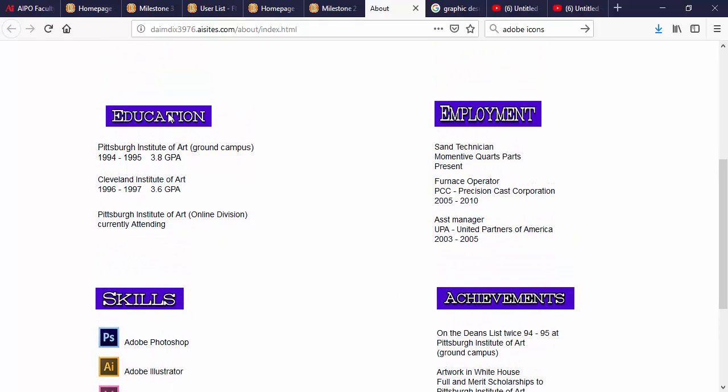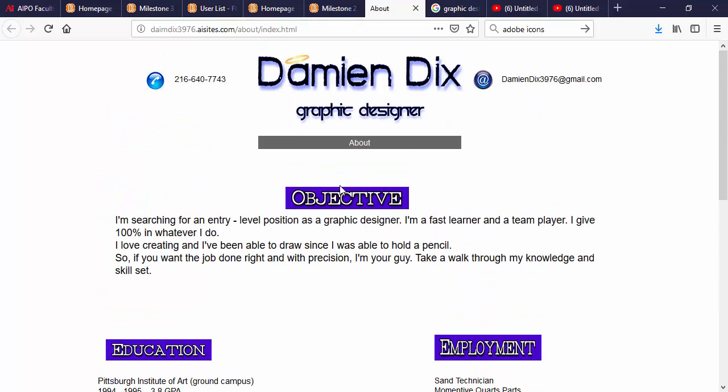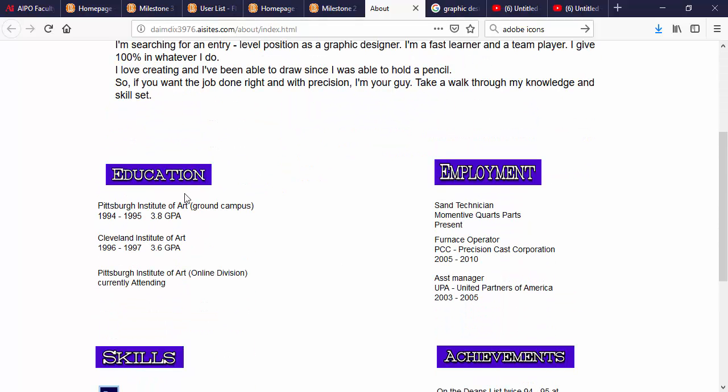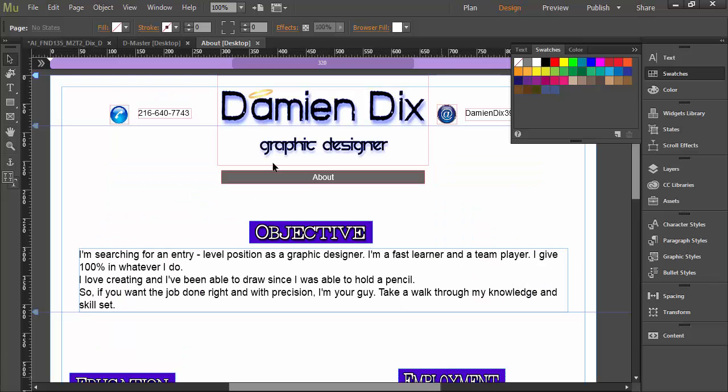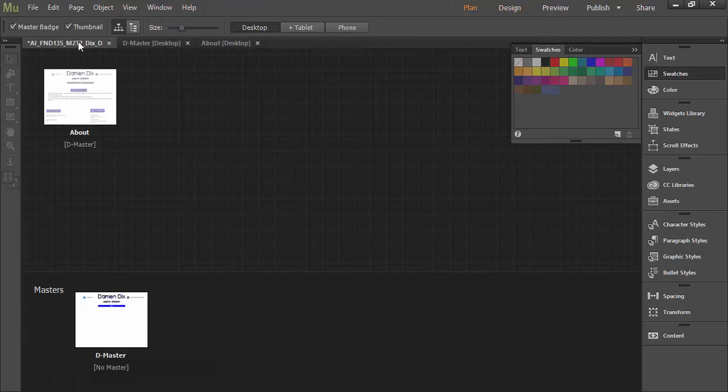Then with these graphics here for your skills and employment, for example, employment looks like it's a higher text font. It looks larger compared to education. To me, these are not consistent. I want to keep them all the same size, same height, and so forth. So let's go in here in Muse real quick.